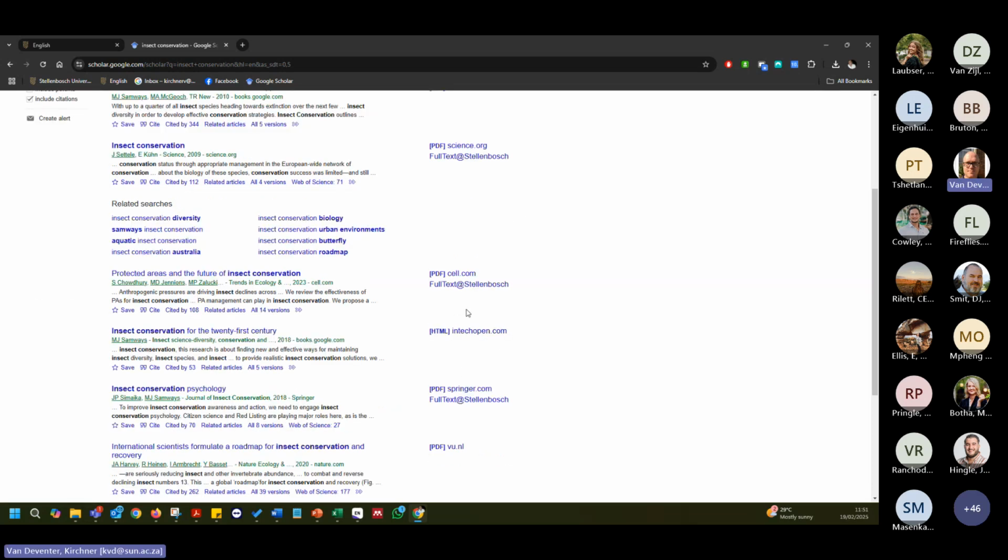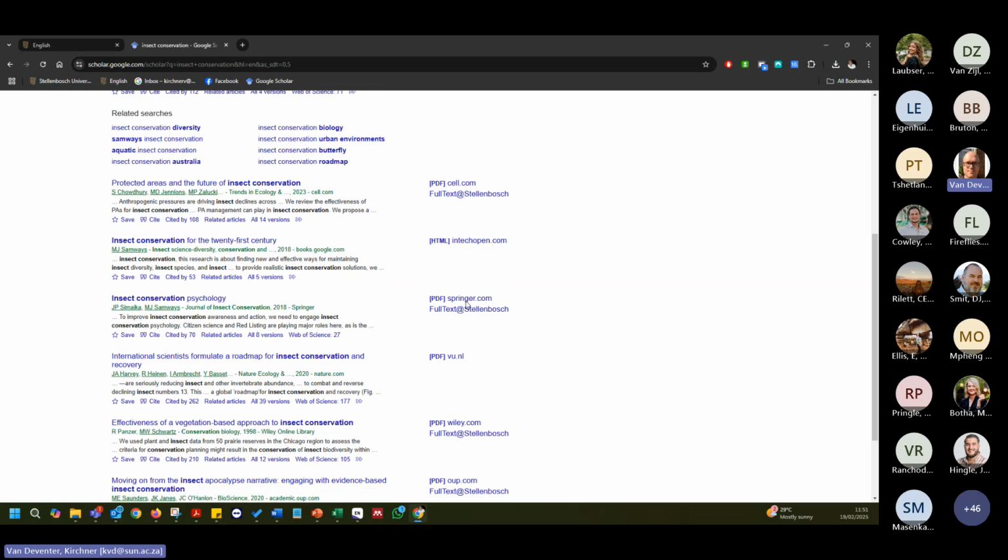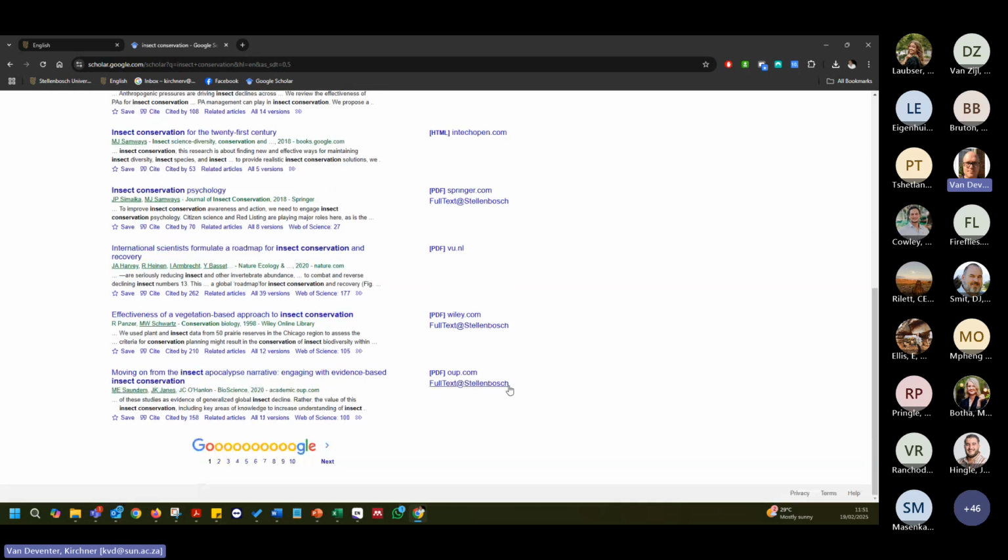So oftentimes this will say that you can access it via Stellenbosch. Sometimes it is just directly available, but oftentimes it's not. You first need to go through the website, and then if you don't have an account and so on. So this is just one more extra step that can make it a bit easier.